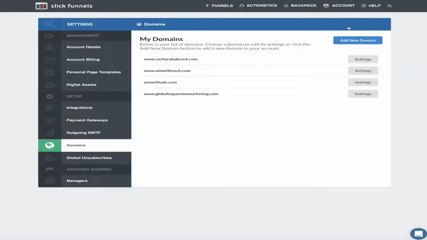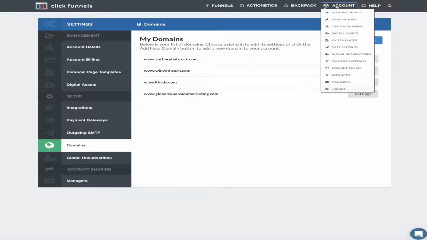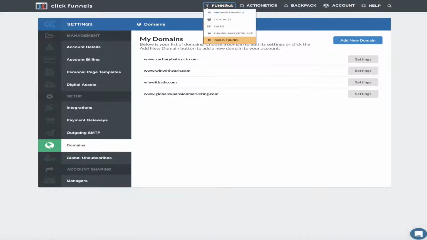Now, ClickFunnels gives you a free domain as soon as you join. And then you can also connect your other domains that you have with GoDaddy or whatever. But we're going to talk about building a funnel today. So when you do a funnel, you're going to go here, and you're going to go to Build a Funnel.